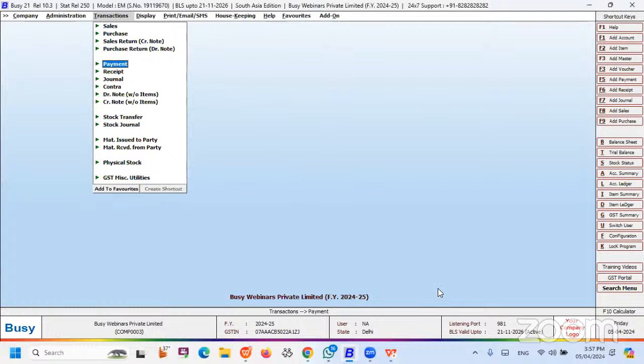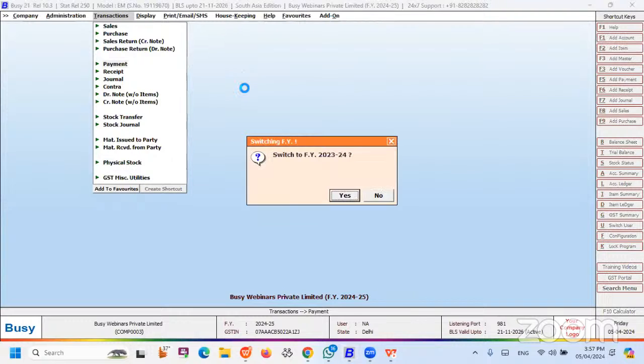First thing, you need to switch to the 23-24 financial year. You can switch to the previous year by pressing the F11 shortcut key.